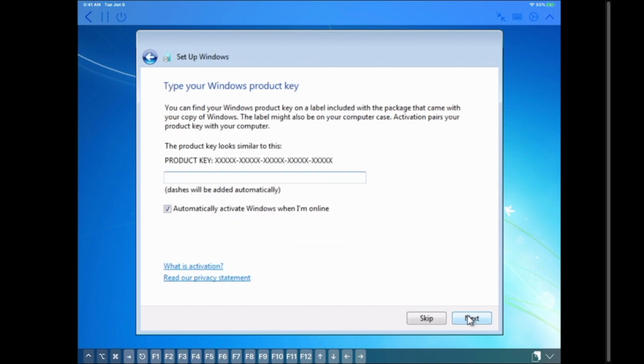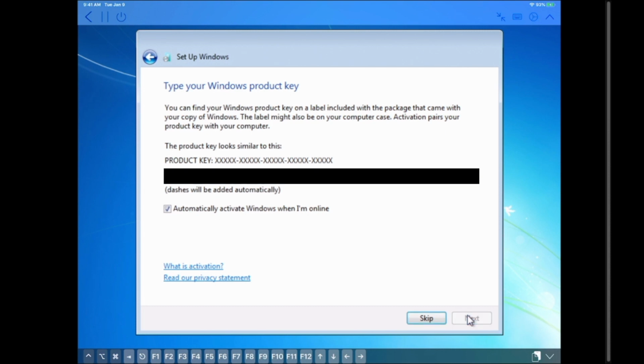Now it's asking for a product key. I'm going to put my product key in, but I will be blurring that out so that nobody can use my product key. And this is just your Windows product key that is associated with the Windows that you're installing. And then we're going to hit next. And what it's doing is checking to see if that is a valid product key. Just be patient with it. It does take a couple of minutes for it to go through this step.